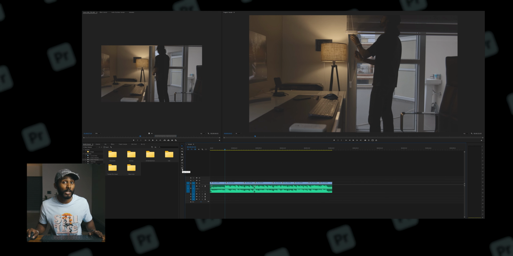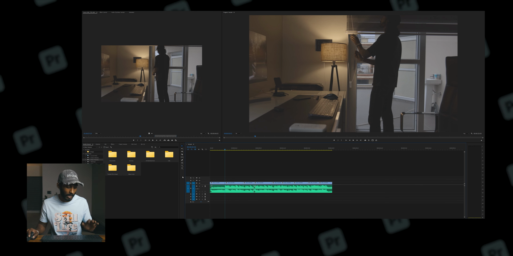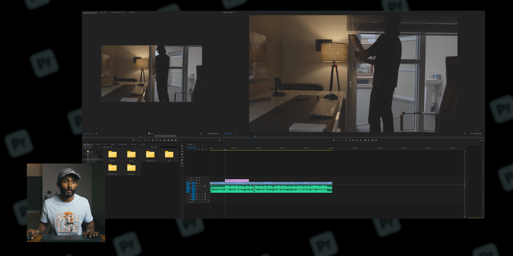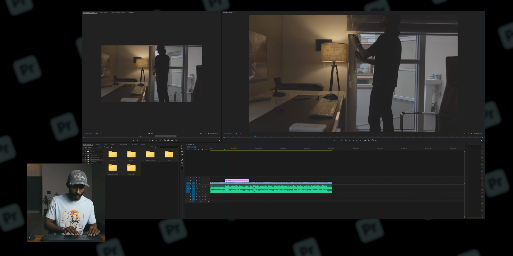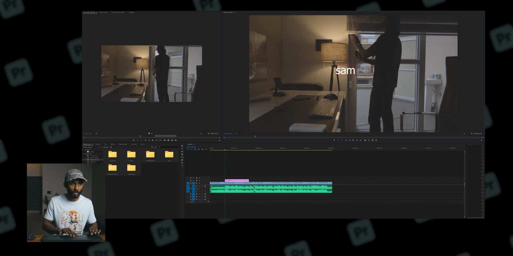And at the very last we have our type tool. Shortcut for that is T. Very convenient, right? Now just click here and type whatever you want to type. I'm just going to type sample.